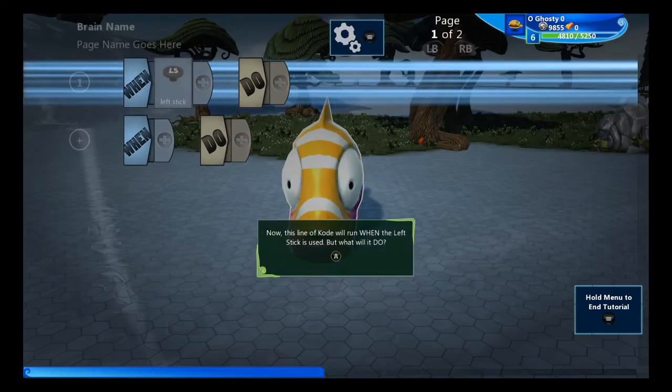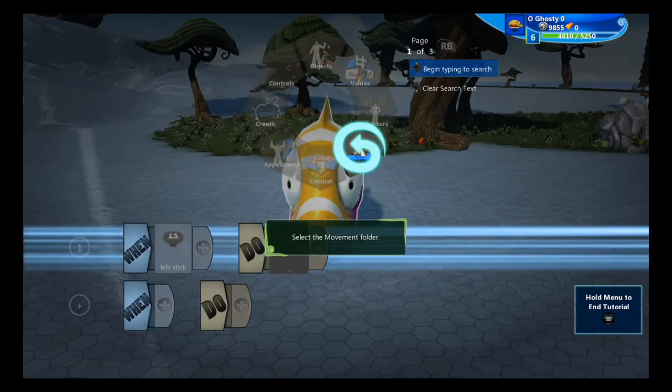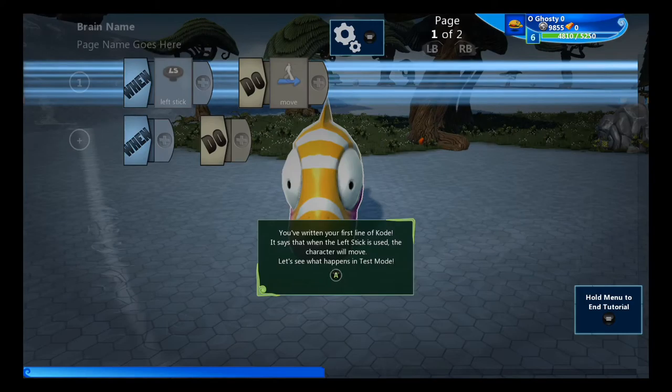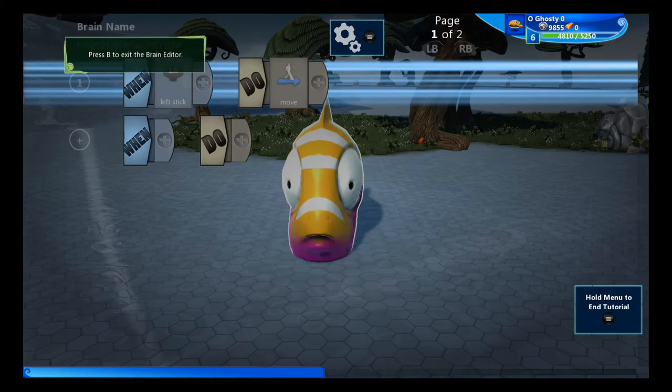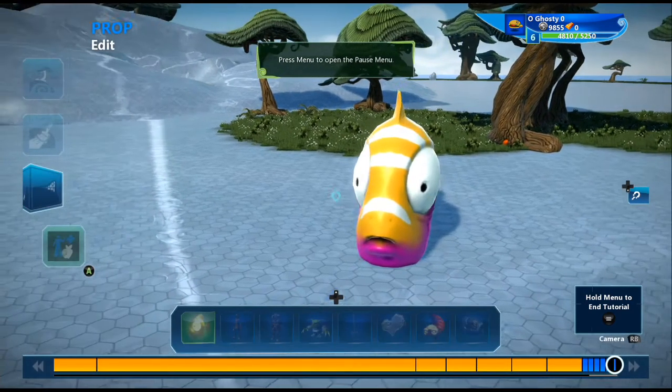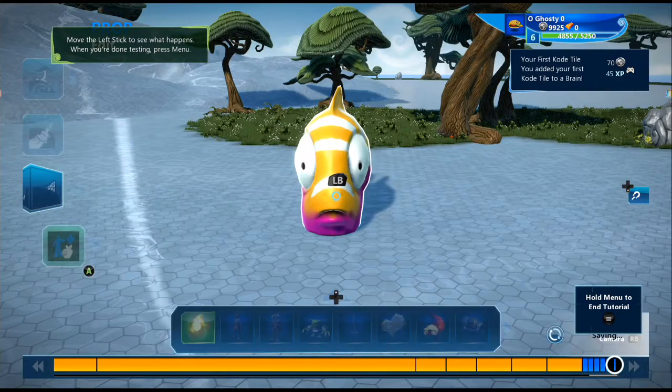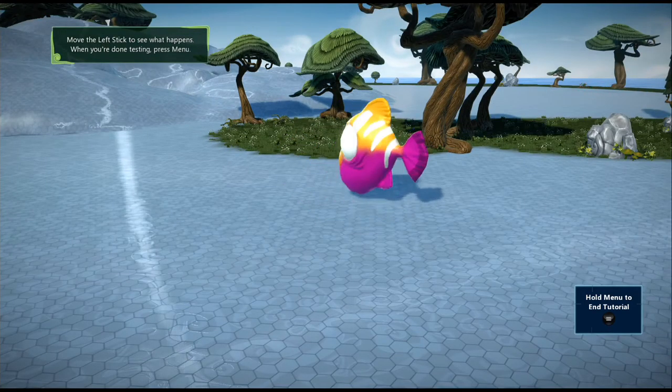Now this line of code will run. Select the plus. Select the movement folder. Select the move tile. You've written your first line of code. Press B to exit the brain. Press menu to open the pause menu. Select test to try it out. Move the left stick to see what happens. When you're done testing, press menu.